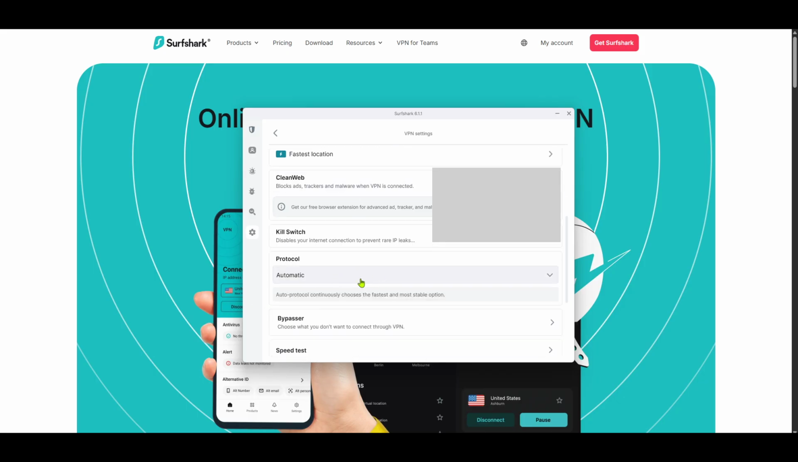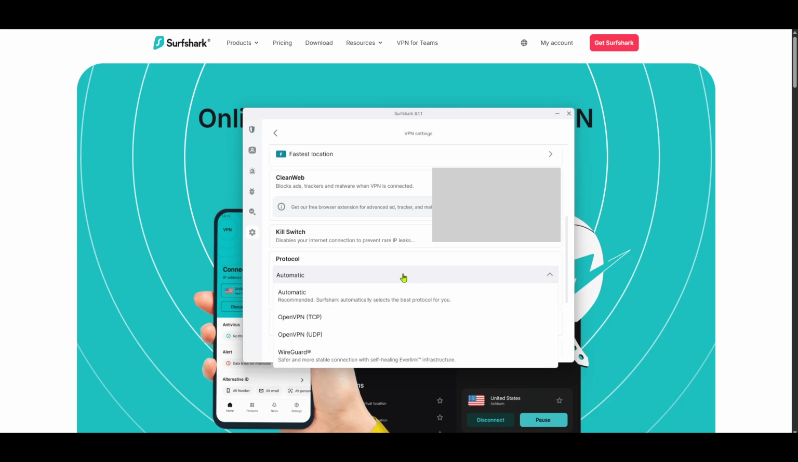We're almost there. After you've clicked on Protocol, you'll have the option to choose a different VPN protocol. Surfshark typically offers several options, such as OpenVPN, IKEv2 IPsec, or WireGuard. Each of these protocols has its own strengths, but if you're encountering issues, switching to another one might solve your problem. For instance, if you're currently using IKEv2, try switching to OpenVPN or WireGuard instead.